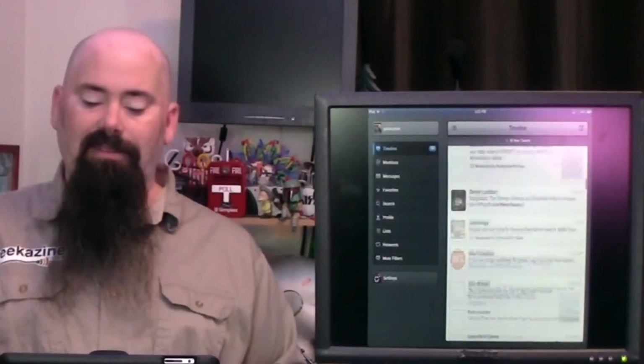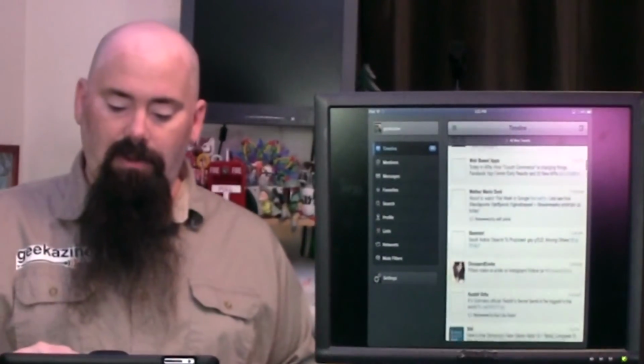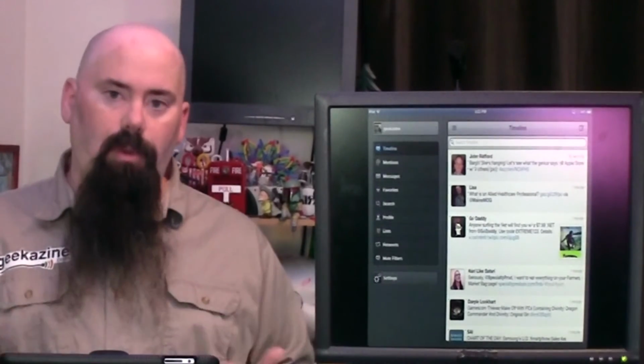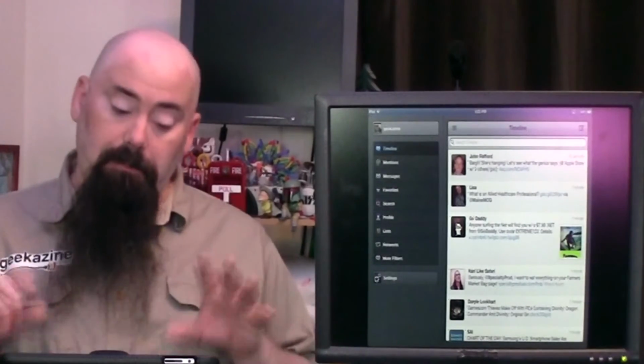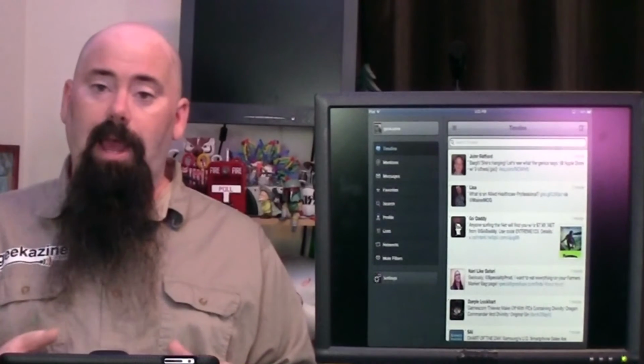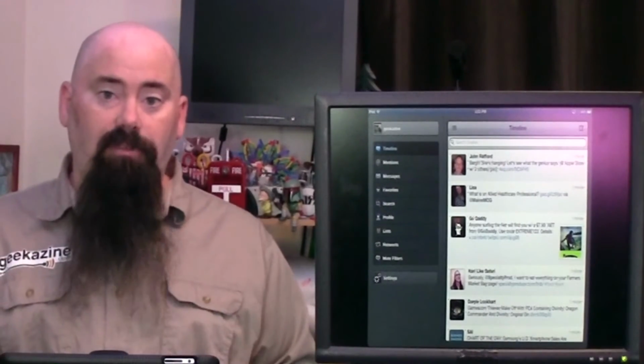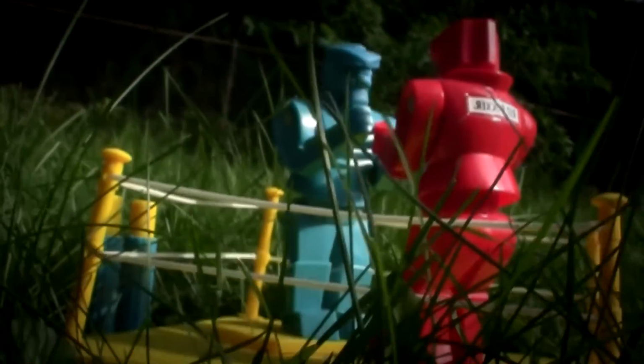I kind of like that in some cases. In other cases, I don't. I just want to start from the beginning, and I'll scroll down. And if I want to load more tweets, I'll do it that way. But otherwise, this is a great application. Once again, it's $2.99. It's in the App Store, and it's called TweetBot.